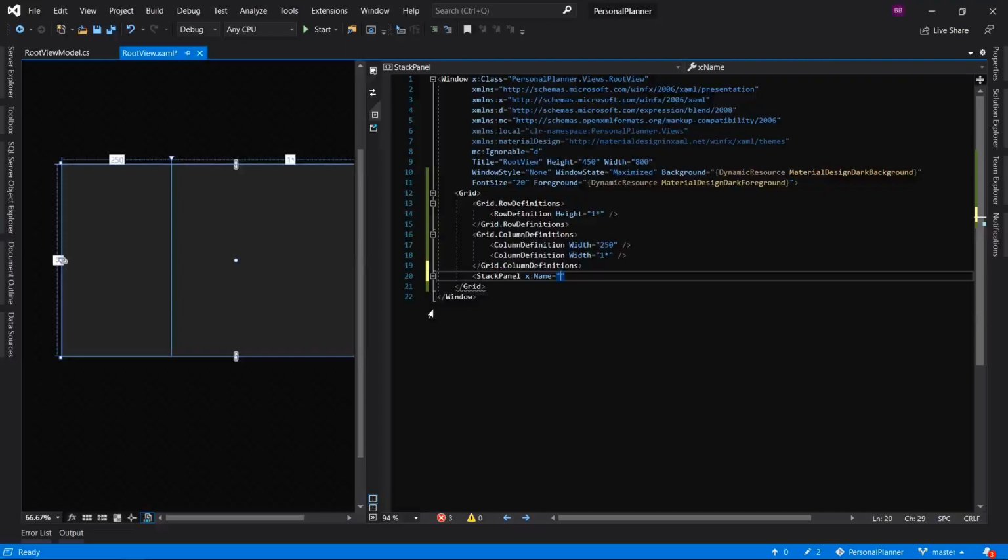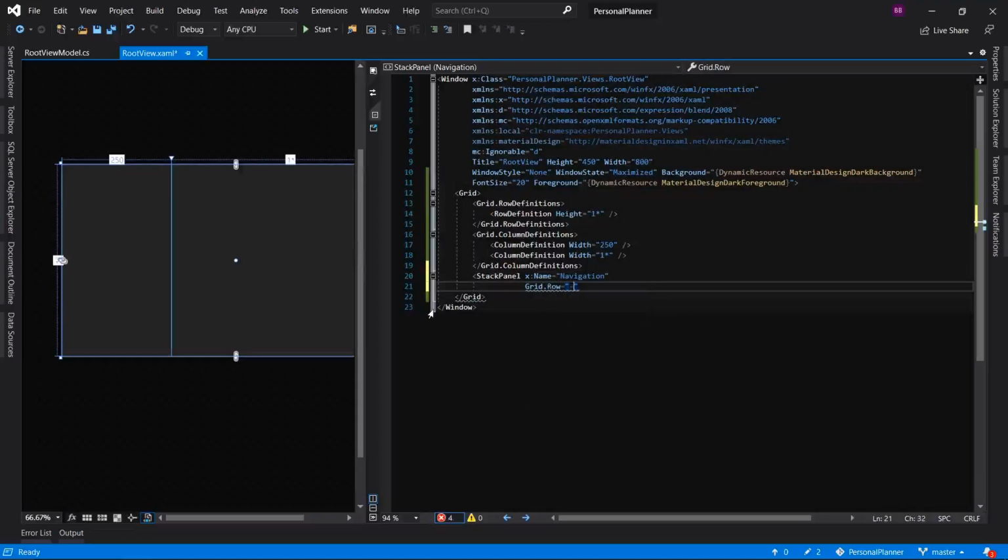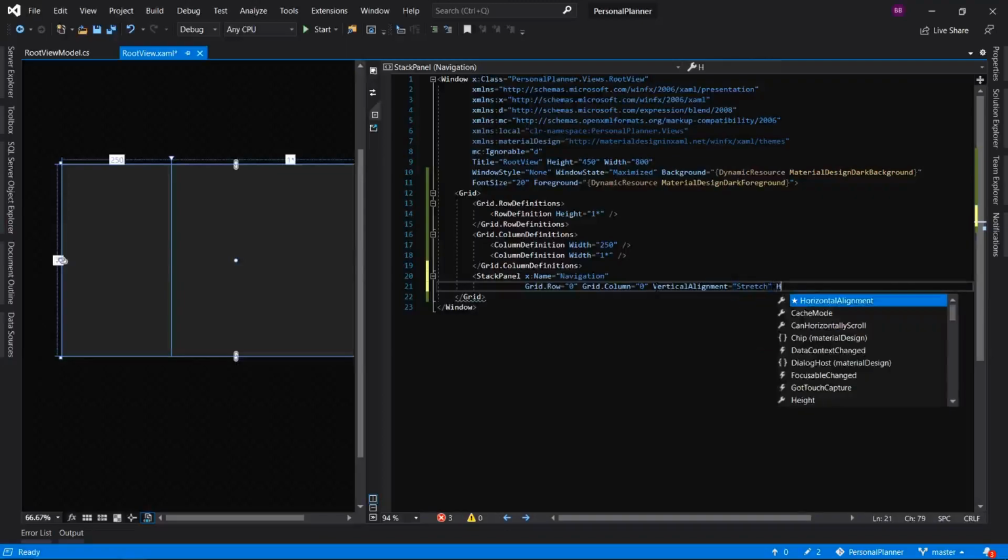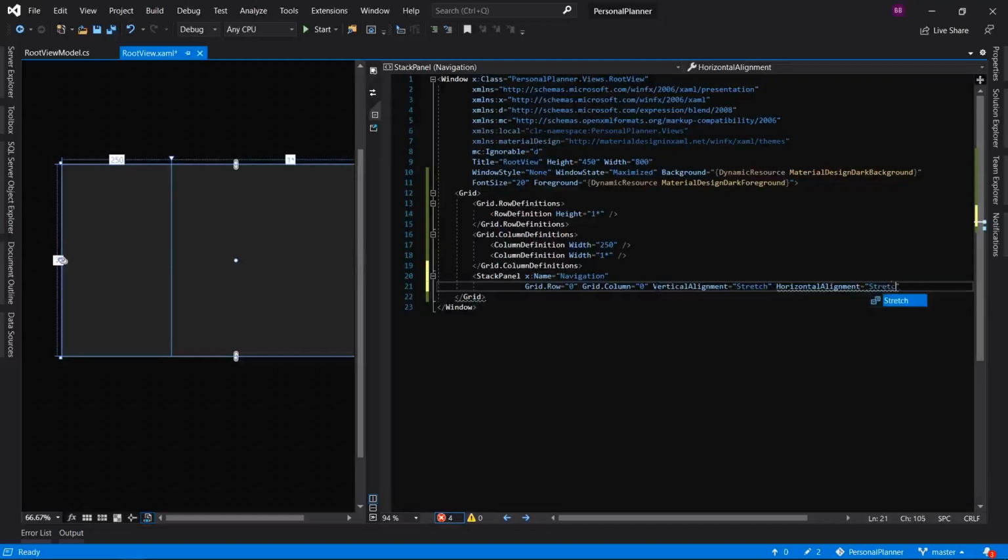Equals. I'm just going to call it navigation. Now I'm going to say set its row equal to 0 and its column equal to 0. So that sets it there inside of here. And then I'm going to say vertical alignment is stretch, so it means it will stretch to fill all the space. And the same as its horizontal alignment, stretch.